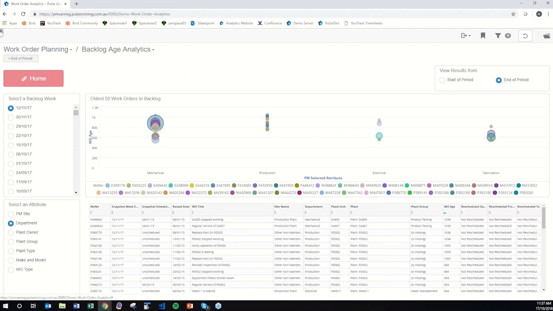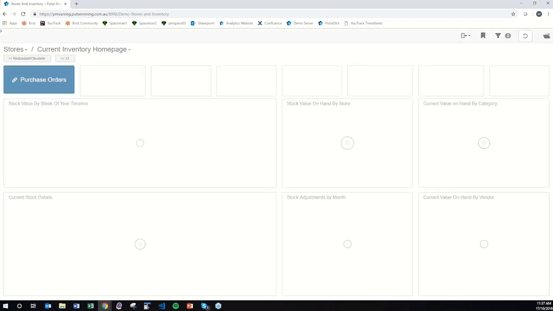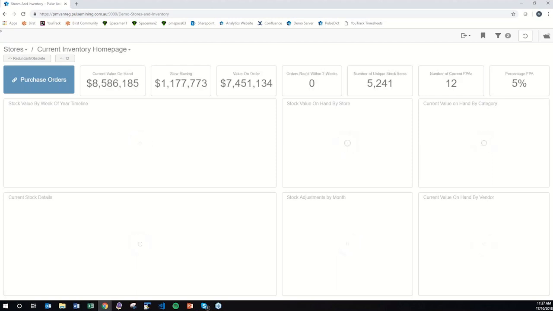I'm going to move ahead now and look at some stores and inventory analytics. And this module was developed to look at what stock items do I currently have available now and trending over time. What movements have these stock items had, whether it's being issued, coming into the store, coming out of the store, or any stock takes that have occurred, as well as how are my purchase orders going, what are my vendor performance, and how much am I spending in particular areas.